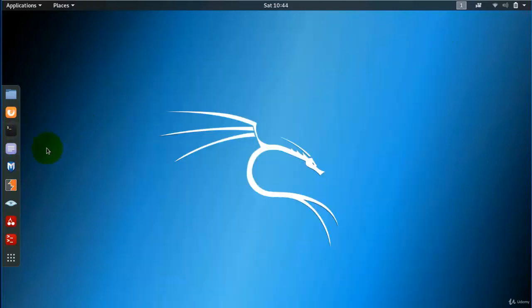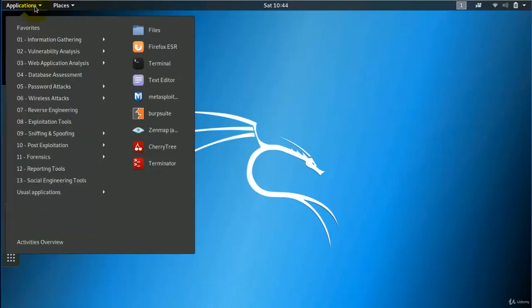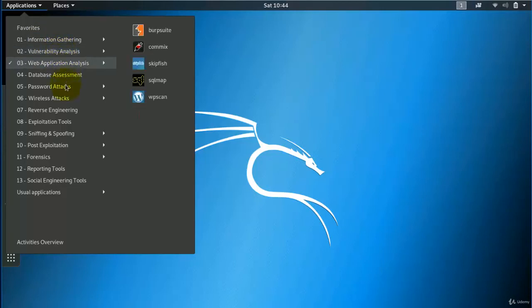And then the others we won't be using at this point in time, but another thing is over here you have your applications menu, where you can see Kali Linux comes with lots of applications for ethical hacking, penetration testing. And since this is a Wi-Fi hacking course, we'll be focusing mostly on wireless attacks, specifically evil twin attacks. But if you want to use other tools, they are all listed here as well.